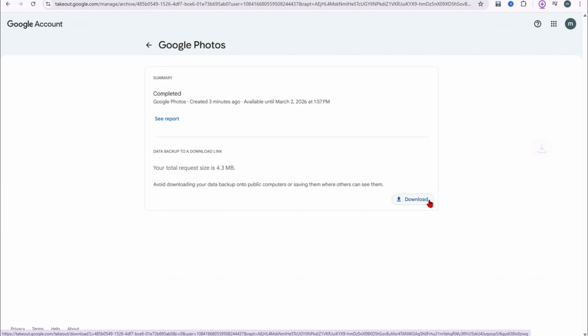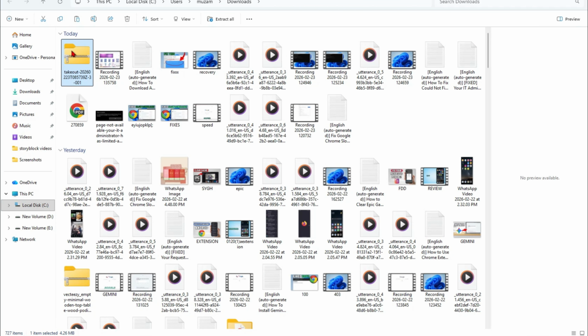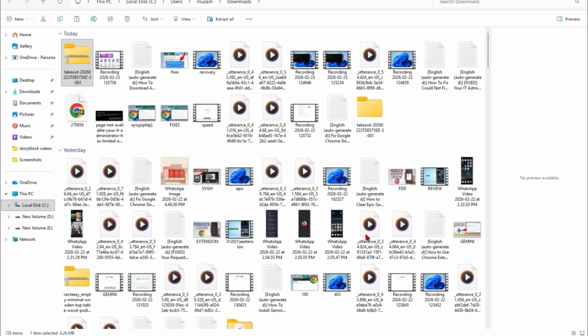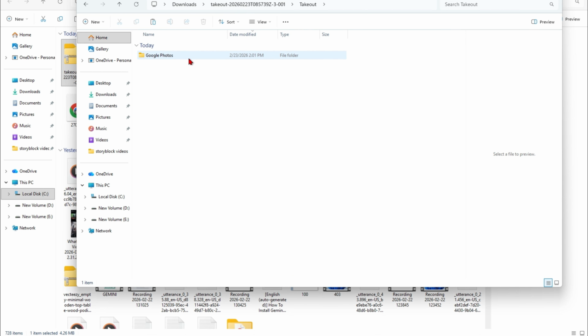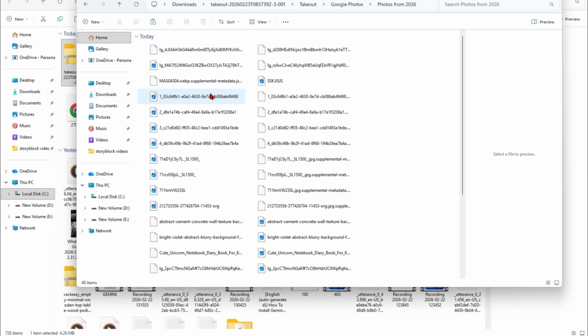After downloading, go to your Downloads folder. You'll see a zip file. Right-click on it and select Extract All. Then click Extract. Once extracted, open the new folder. Inside, you'll find all your photos organized by date.